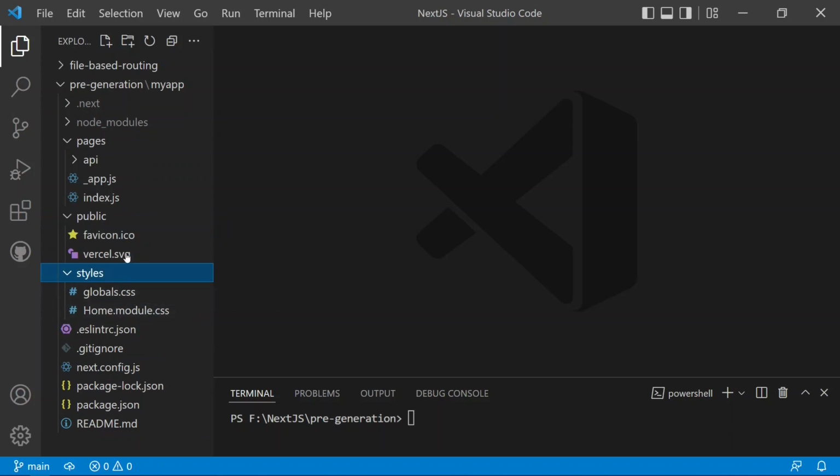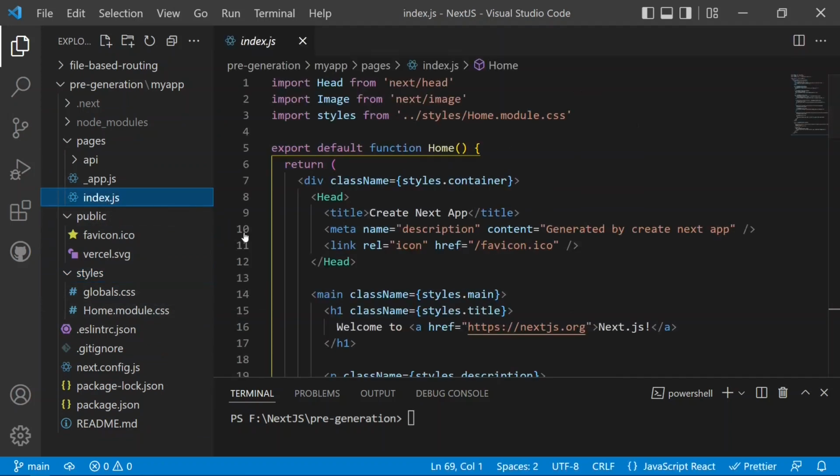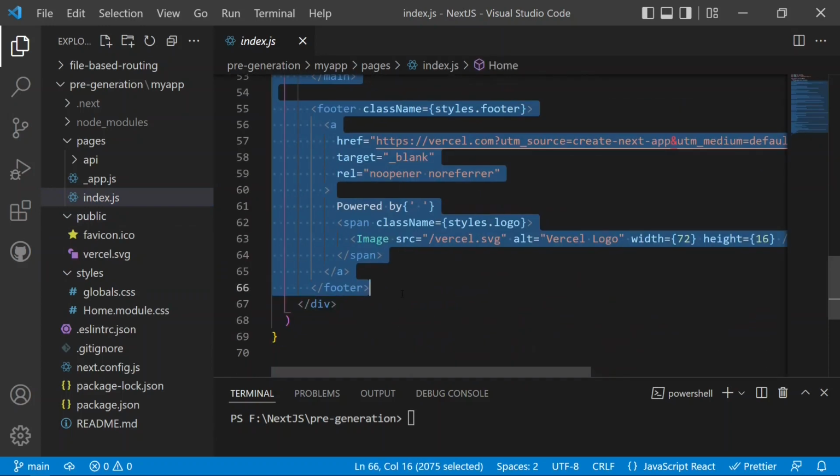Now we need to move on to index.js inside the pages directory, and after that we need to remove the content inside this div because we don't need it at all.